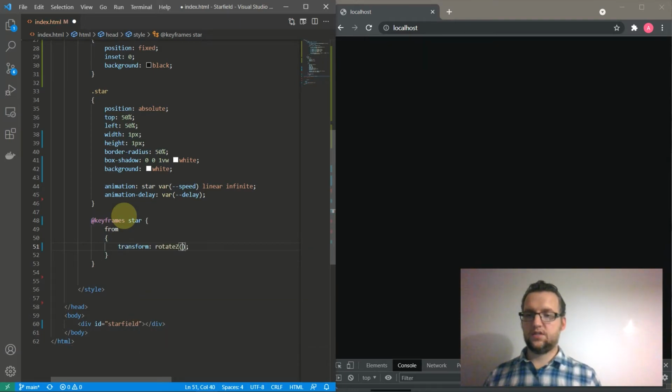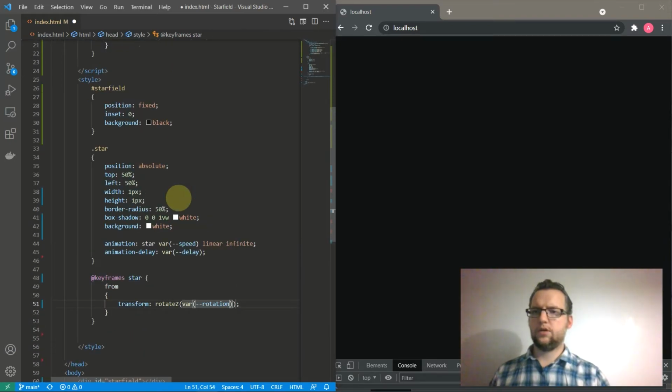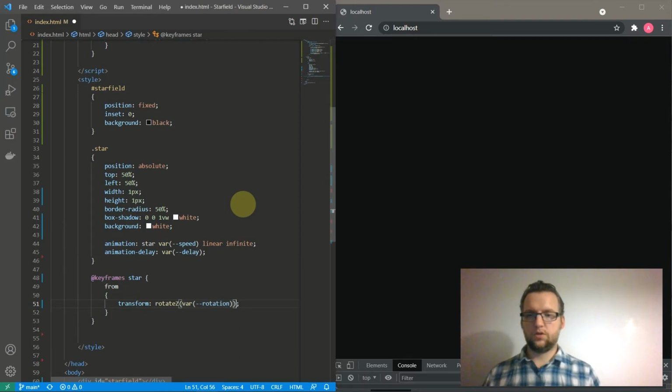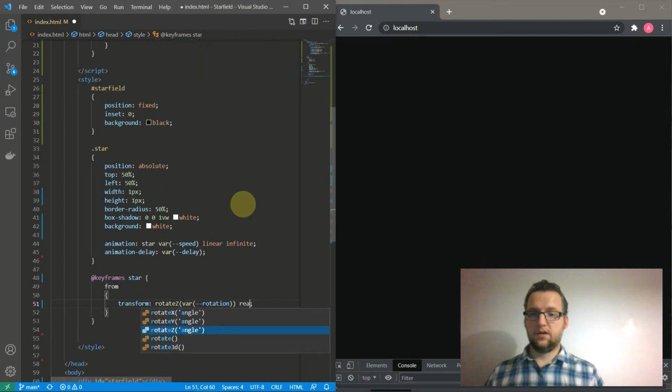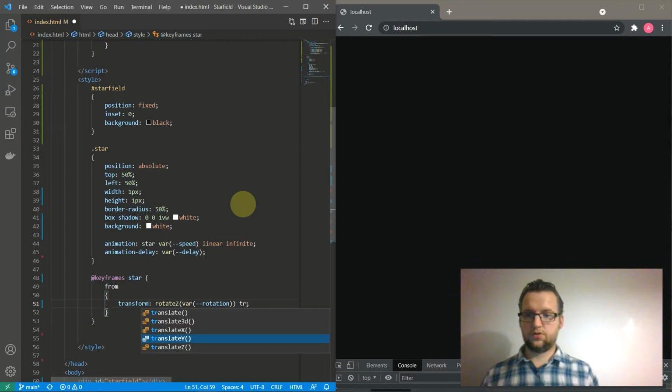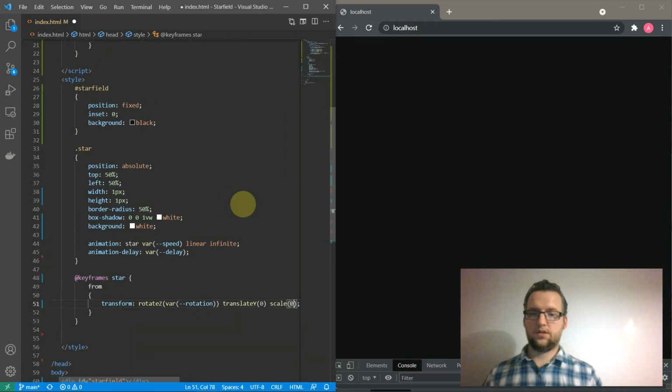So we'll rotate on the z-axis. I did call it rotation, didn't I? Yes. I normally use the shorthand of rot, which is just not very pleasant. Translate on the y of 0. And then we want to scale it by 0.